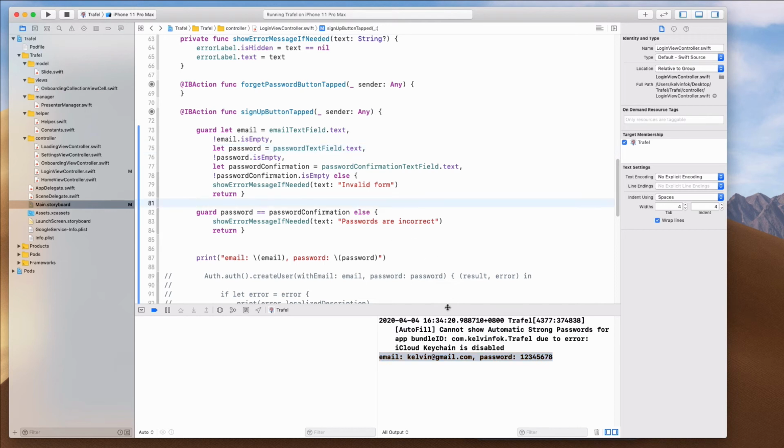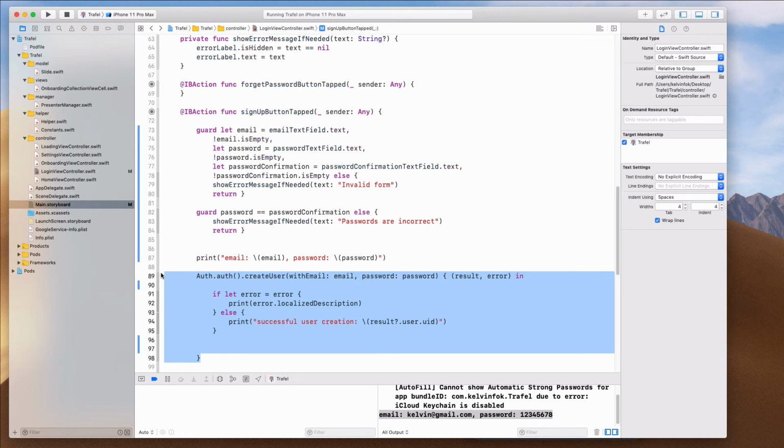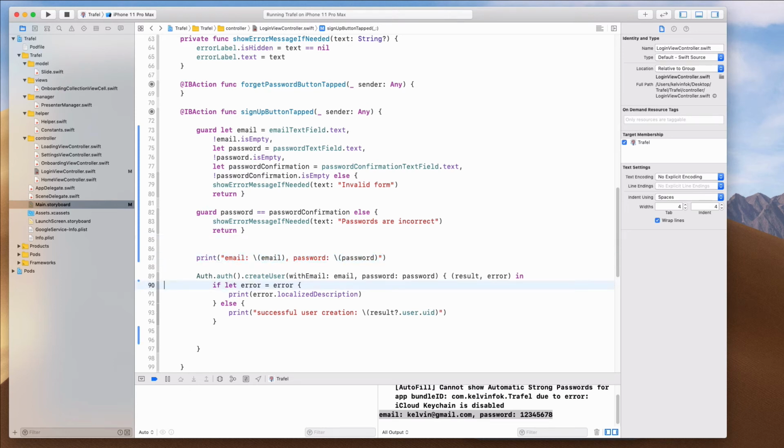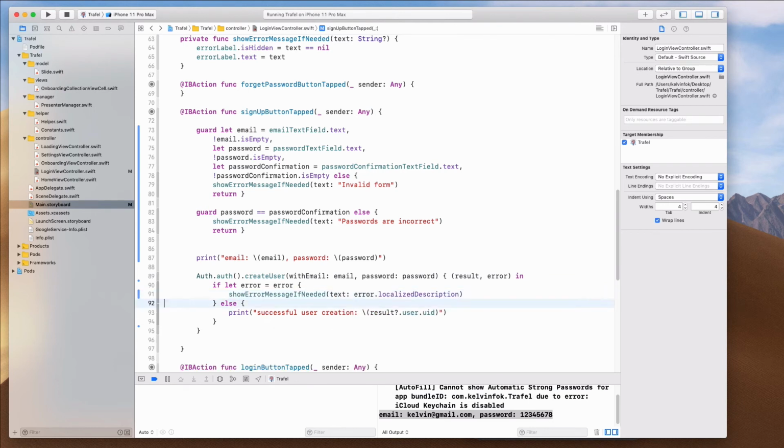So what I can do is that I can re-enable back this function over here. So I'm going to uncomment this. And then I'm going to remove this. Okay, maybe I'll just leave this inside over here. And I'm just going to remove the space over here. And over here, instead of printing this out on the console, since I have this show error message if needed function, I can use this over here, okay? And I can punch in error.localizedDescription, okay? So I can see it more obviously on the UI itself.